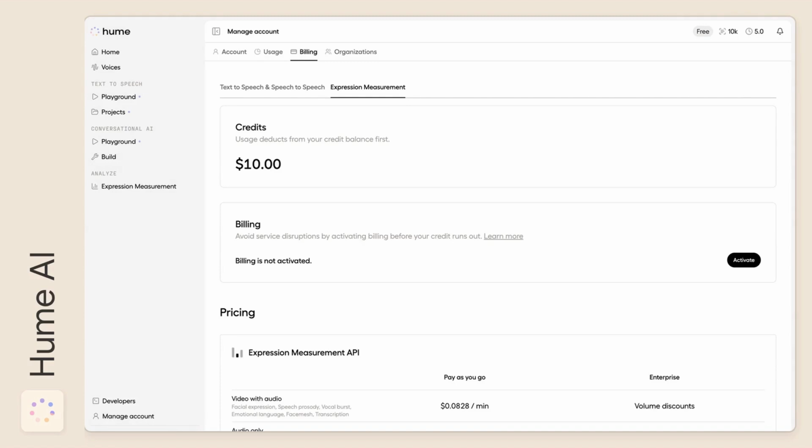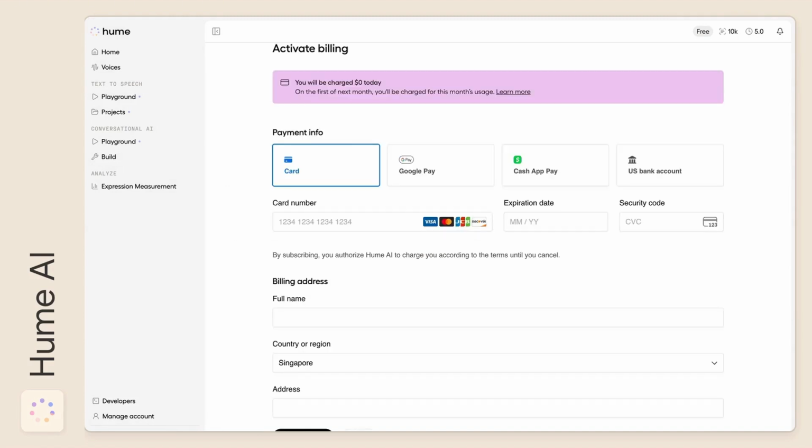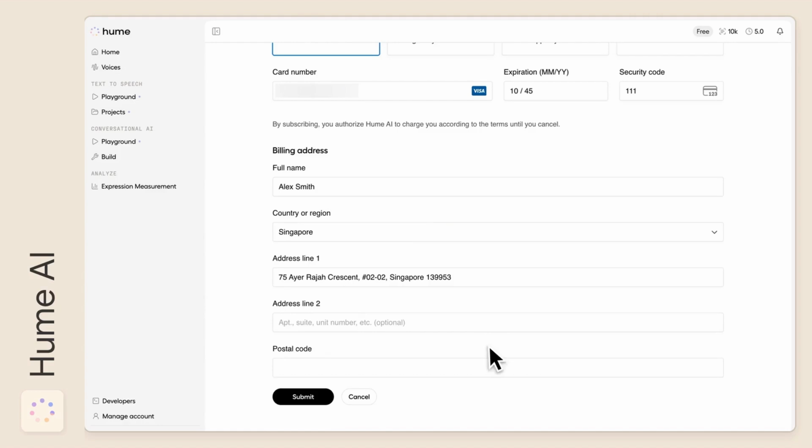Click Activate in the billing section. Next, enter your address. Then, type your postal code. After that, submit the completed billing form.